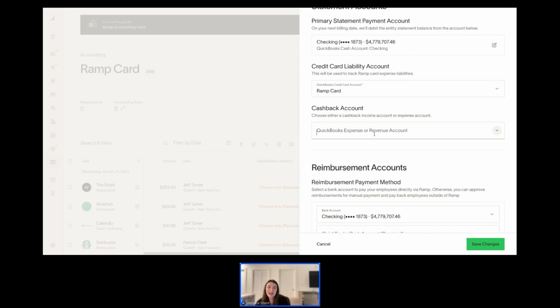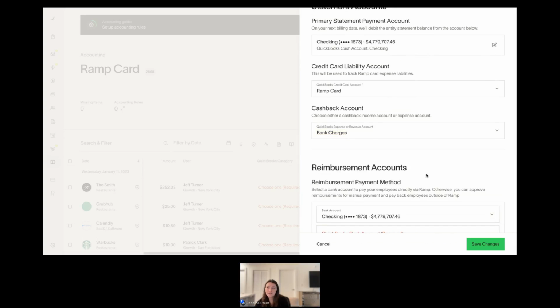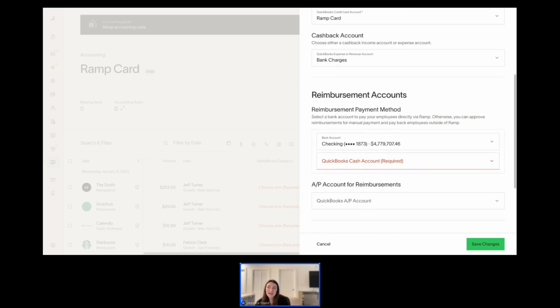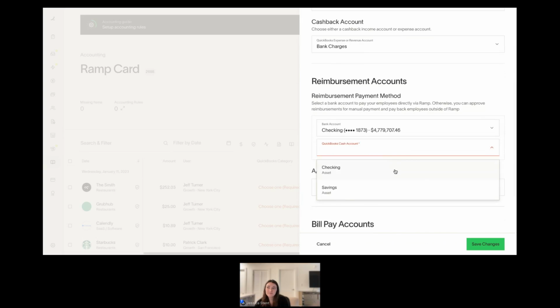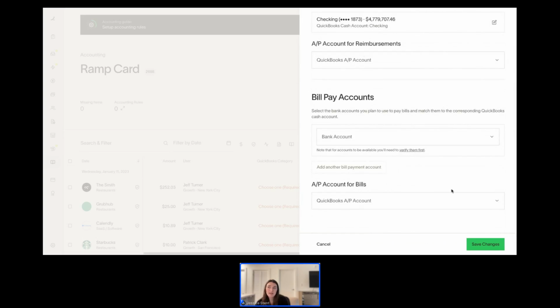Below that, we'll select the cash back account. Next, we can select reimbursement accounts. And if you'd like to select a bill pay account or an accounts payable account for bills, you can do so here. So now we'll press Save Changes.